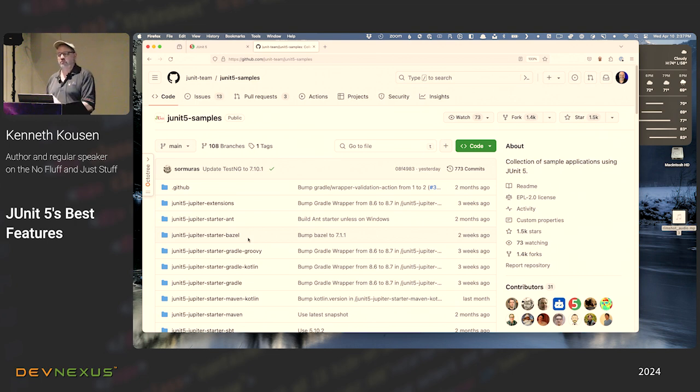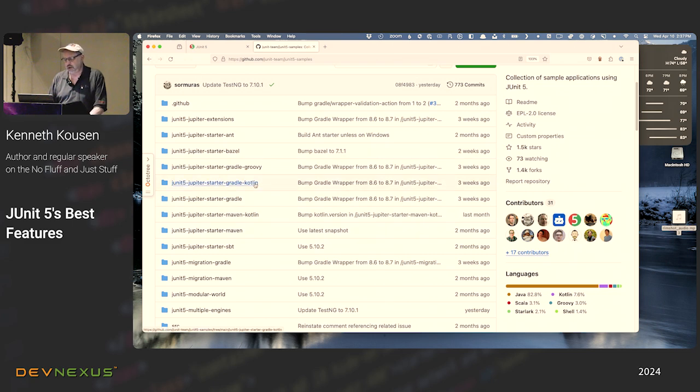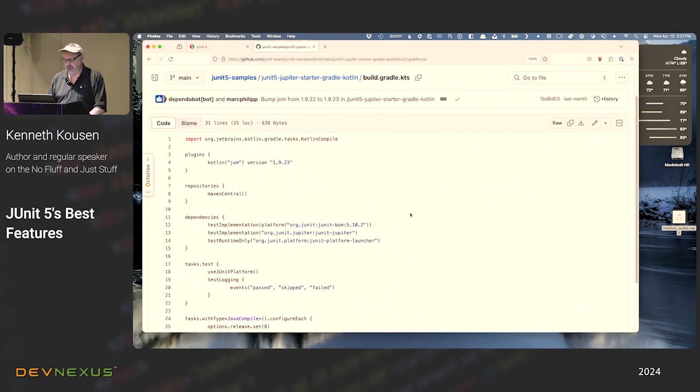You could go in there and see what's the current thinking on what the build file should look like to bring in the dependency. So if I go to Gradle with the Kotlin DSL, for example, here's a build.gradle.kts.